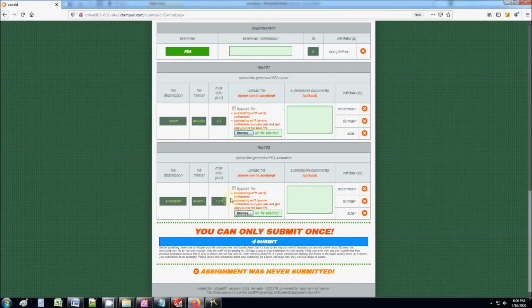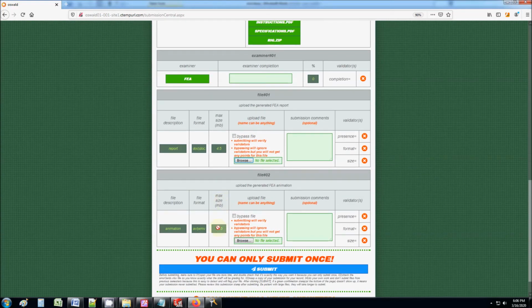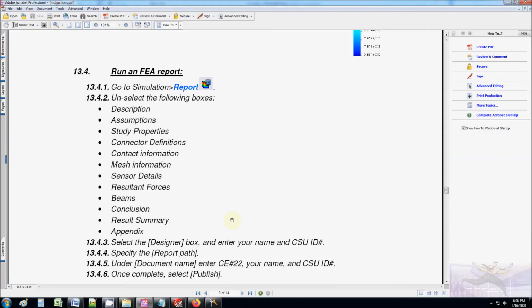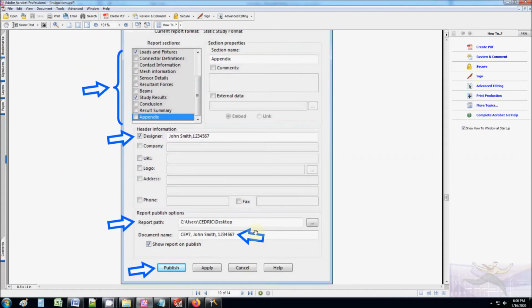Okay. So some students create an animation that's too large. If that happens, just compress it down and reduce the frame rate. There are a lot of things you can do to reduce the file size. But once you have those three things, you can hit submit and you'll be done. So that concludes the FEA portion of this tutorial.